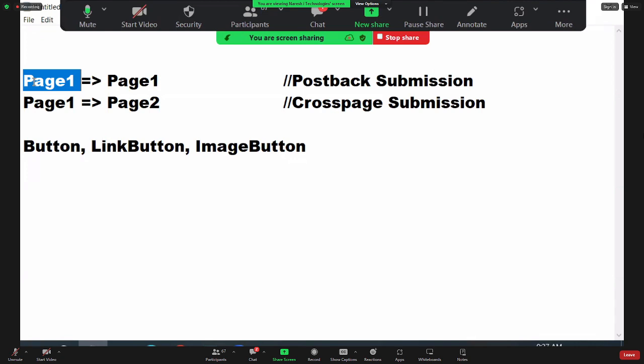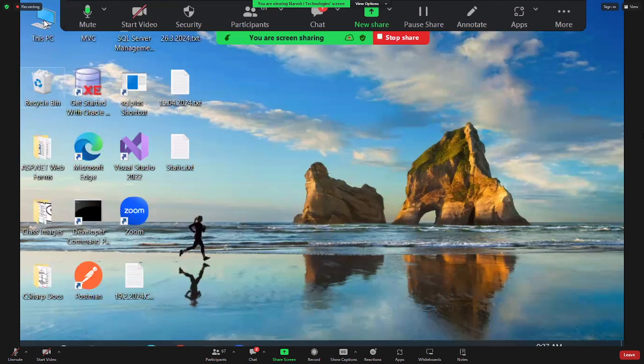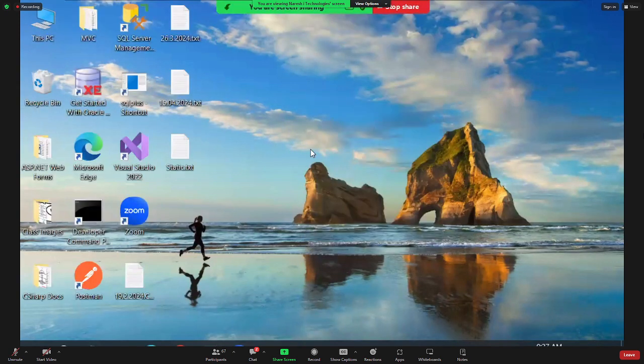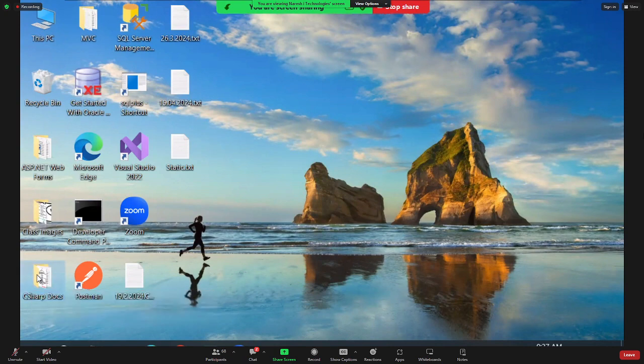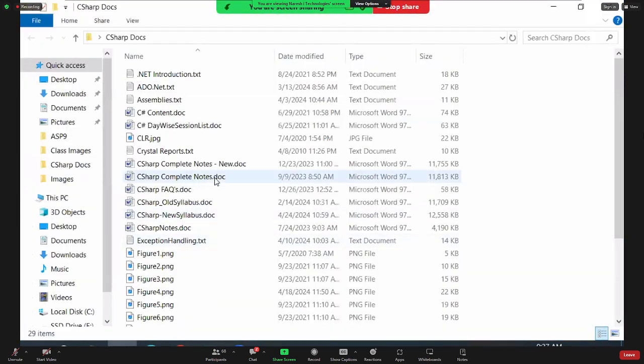And then I was explaining about the button control and the members of the button control. What are the members of the button control we discussed? Text. One property is Text. Text is the caption of the button. Second one, just a second, guys.